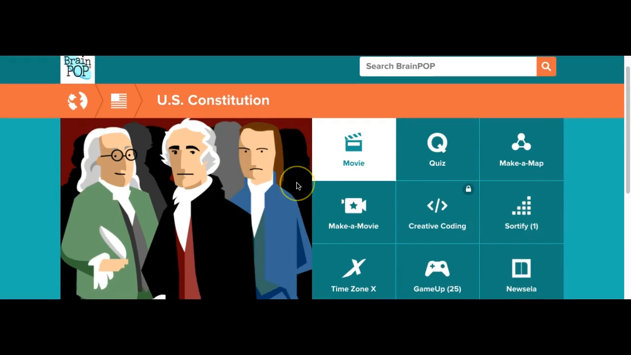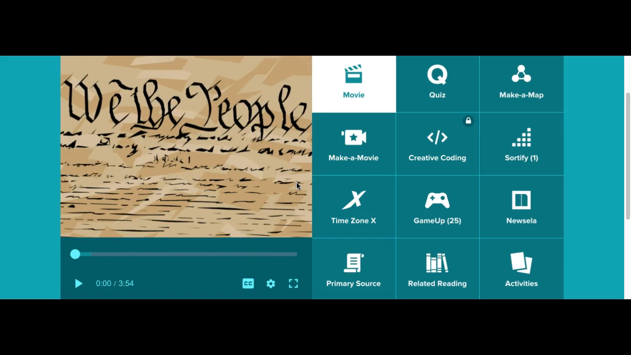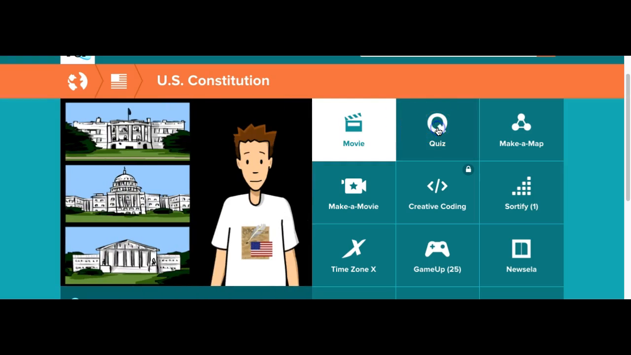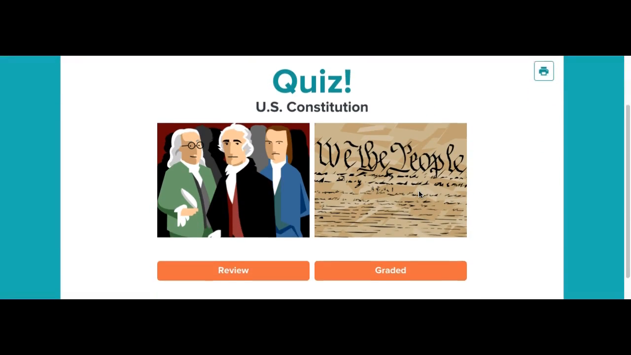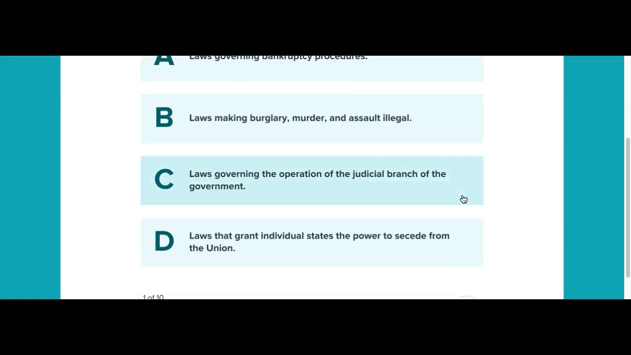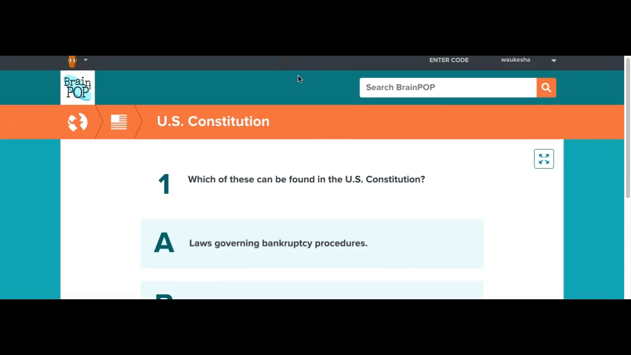Once you click on that, there's going to be a video that pops up. Watch that 3-minute and 45-second video. After you watch the video, you're going to click Quiz on the right-hand side. To take the quiz, you're going to click Graded. Answer the various questions. And then at the end, you are going to take a screenshot of your results. Now keep in mind, you must score at least an 80% or higher in order to successfully pass the quiz. If you do not score that 80% or higher, then you will need to retake the quiz a second time.